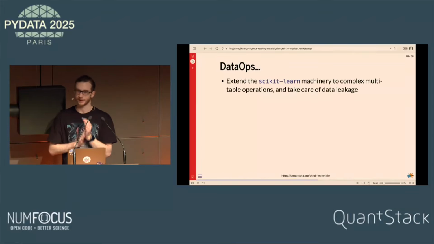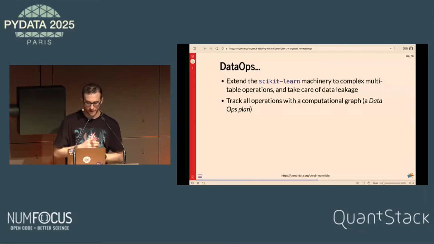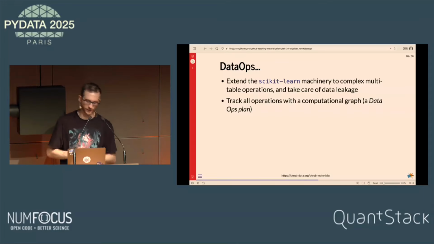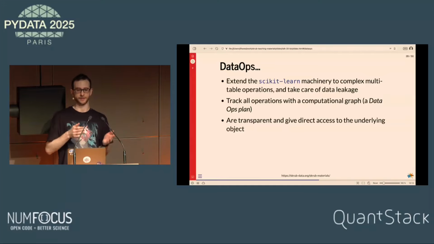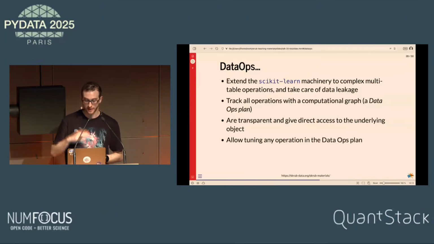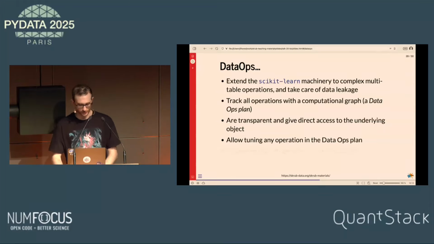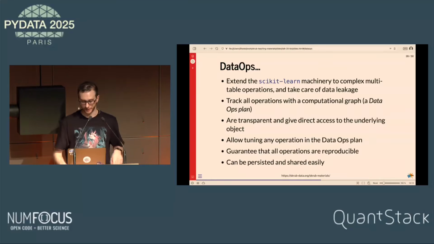So the DataOps extend the scikit-learn machinery to multi-table operations and take care of data leakage for you. They track all operations with a computational graph, what we call a DataOps plan, which you have already seen. They are transparent and give direct access to the underlying object, meaning that if you are using a Pandas data frame, you actually have access to all the functions that you have in Pandas, and they're just going to be passed to the data frame, and they will be tracked by the DataOps. They'll let you tune any operation in the DataOps plan, including these Pandas operations, and they guarantee that all operations are reproducible. But finally, they can be persisted and shared easily, as I will show.